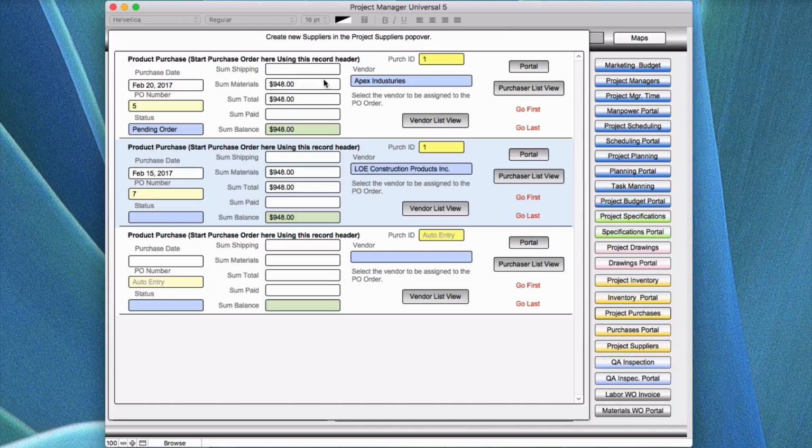And realize this, when you're putting in a header, you're putting in the header for that vendor for that purchase order. You're not putting in multiple vendors on one purchase order. So if you're going to go to Apex and then you're going to go to LEO construction for the same job, for the same products that you need, but they're shopped at different vendors, you have to have a new header for each vendor that you're going to be ordering from. And it will give a separate purchase order number for that vendor. That should make sense for anybody that's worked in accounting and logistics as far as ordering and purchasing items.